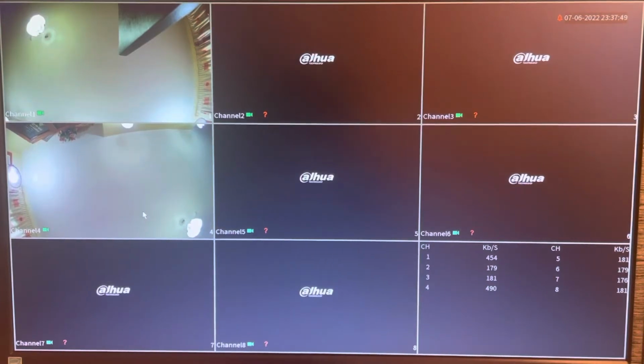Okay, so what we're looking to do is to download some footage onto a USB stick from our Dahua XVR. So the first thing we need to do is go ahead and put a USB stick into the machine. Now there's a USB port at the front and at the rear.